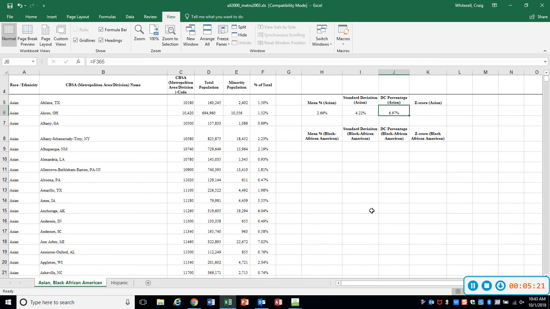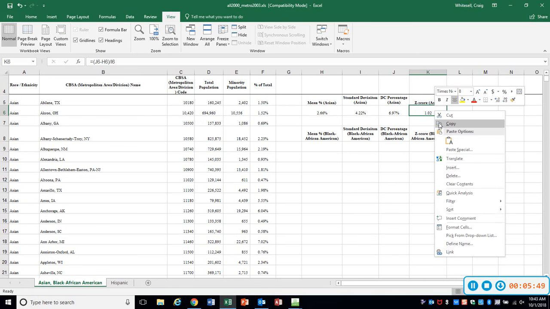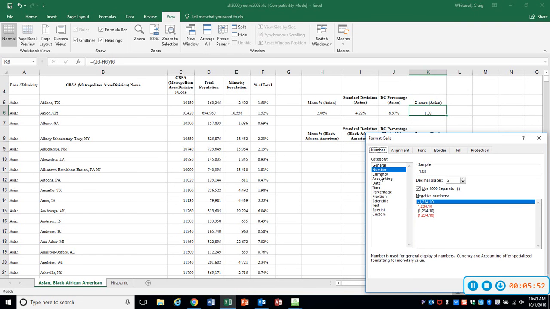Now, to find the z-score, again, this is going to be a formula, so I put equals, and I want to take my DC percentage, oops, got to put it in parentheses, take my DC percentage minus the mean percentage divided by the standard deviation, because that's my z-score formula, right? Press enter, and it gives me my z-score value of 1.2. Once again, you might need to change this. 2 decimal places is enough, so you can go back to Format Cells, number, and we want 2 decimal places.